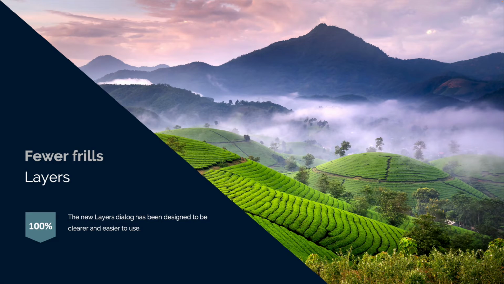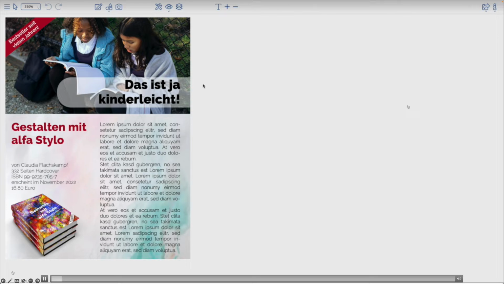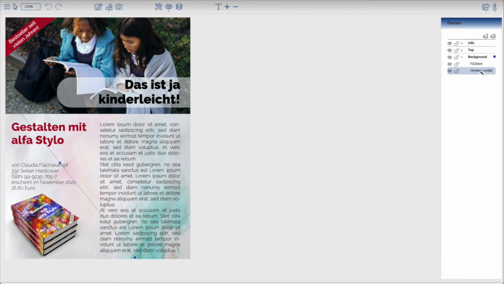Our layer dialog is now also a little bit clearer and easier to handle than before. Here is a short example in this short video. I opened it with this icon, and you see it's not so many icons like before. I can click on the different objects and see the selection in my ad.